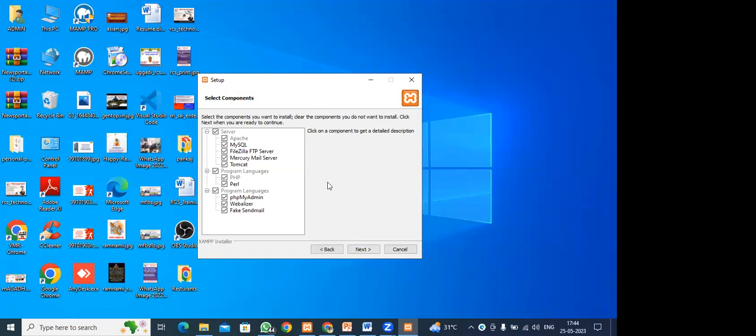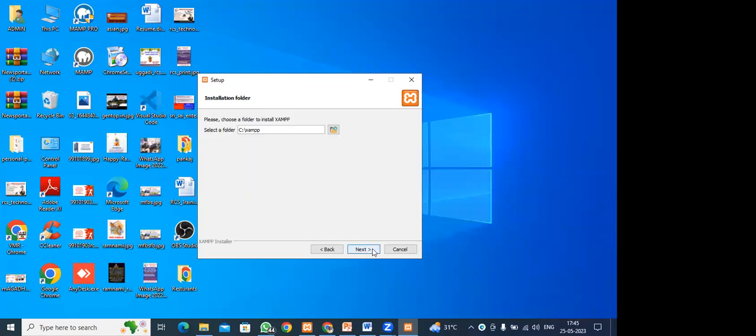I told you that we require MySQL and we require Apache. Apache is mandatory. Suppose you are using PHP for making some static kind of thing, MySQL is not required. FileZilla, I don't require. Mercury mail server, don't require. Tomcat, don't require. Perl, don't require. phpMyAdmin is required. The rest, let it be. Install this XAMPP, guys. It is going to install in C:\xampp.